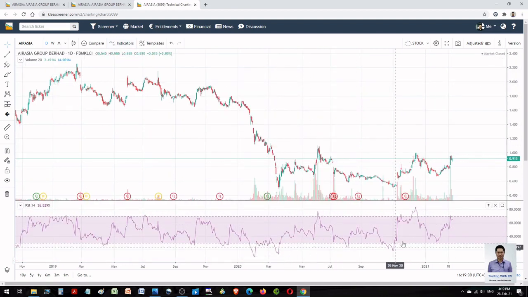I use RSI to see over 70. When the line goes over 70, it is overbought. Overbought means the possibility the price might turn down. Oversold here means the price could be cheap, a lot of people too much selling, so the price might rebound.